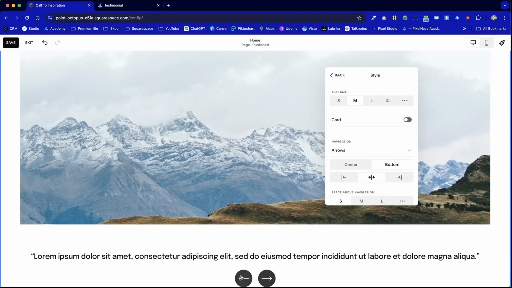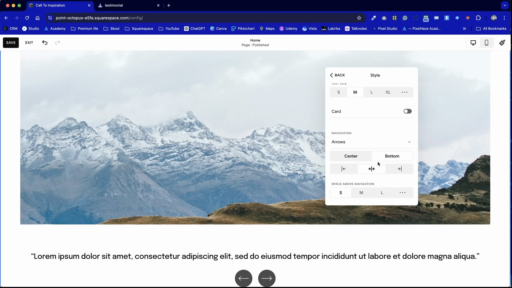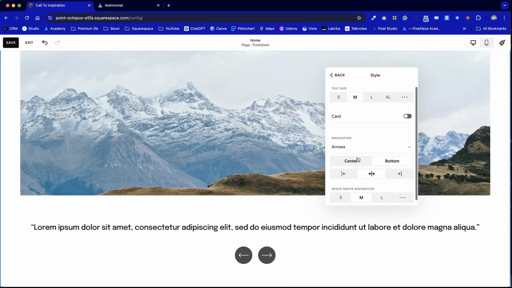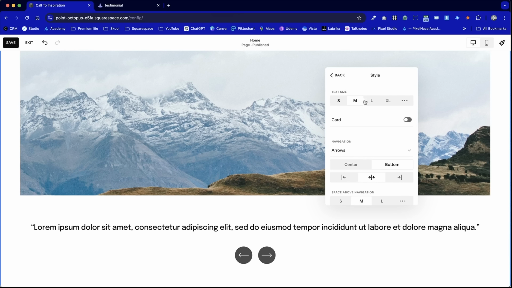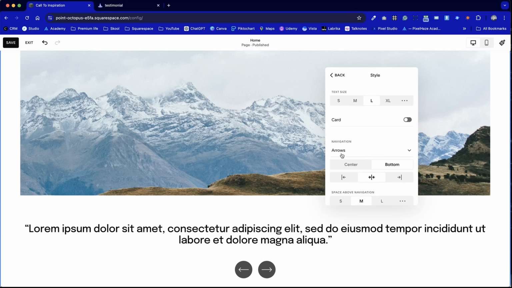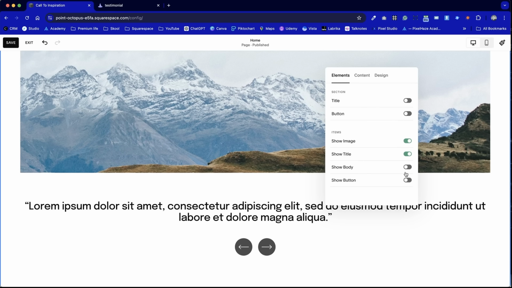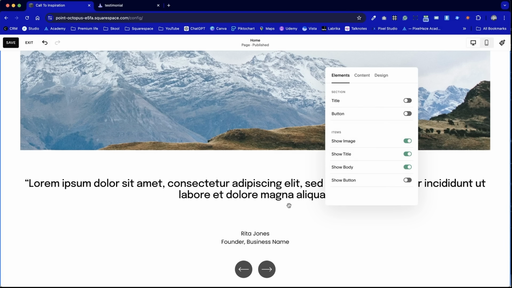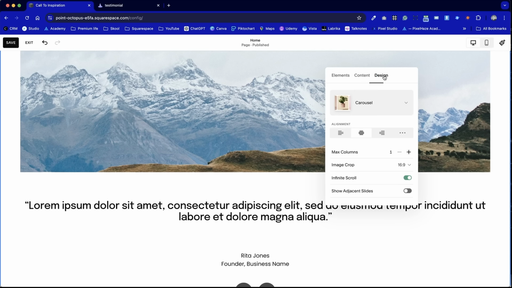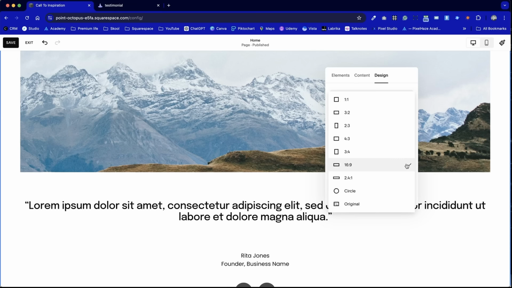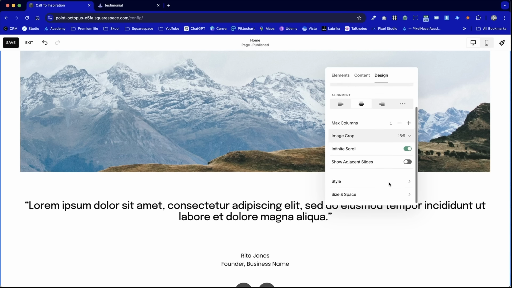And we're going to move the arrows to the bottom. Put a bit more spacing above the navigation. Go to large text size to make that quote really stand out. And as we can see, the body's been removed from this one, so we're just going to add that back in. Because we changed the design type to carousel, sometimes it just resets all of the formats. Yeah, I'm happy with that.